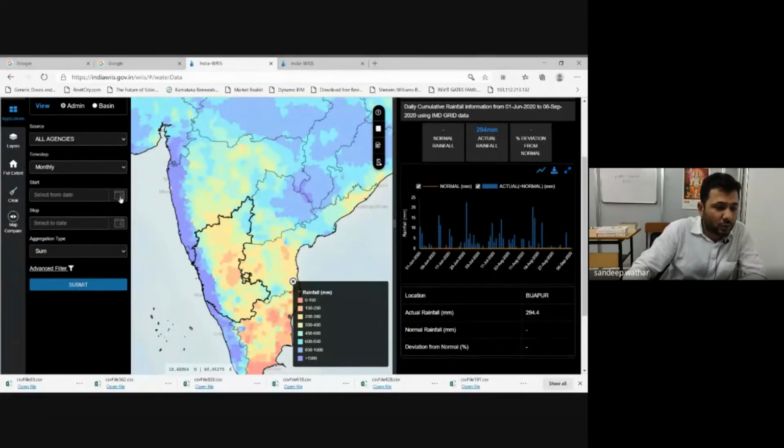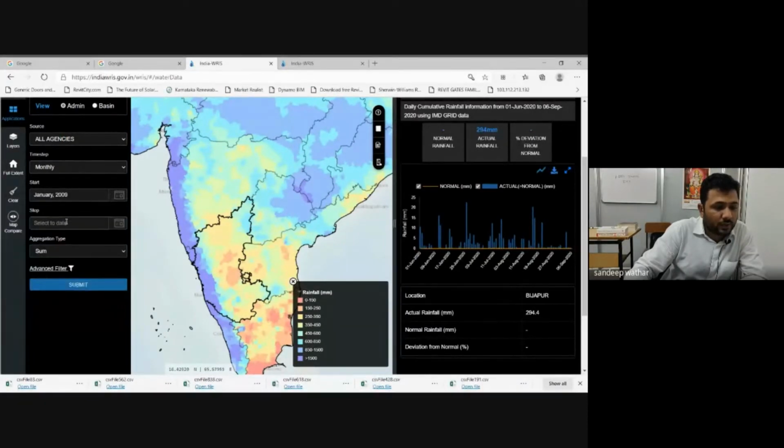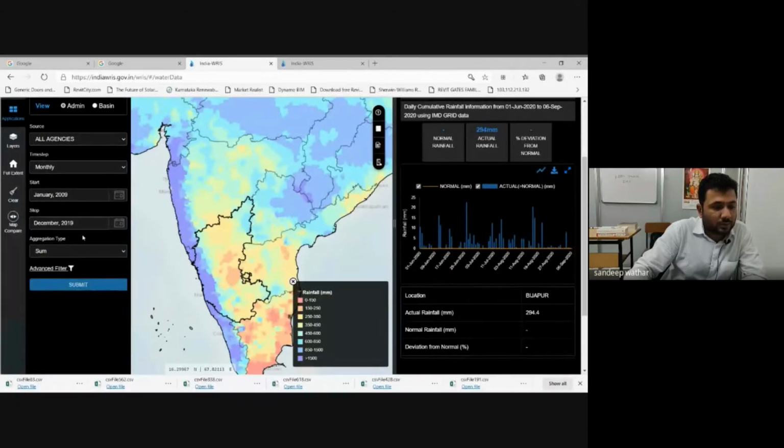I'll just simply show you that. We'll go to around 2009, January, and then we'll stop at 2019 December. So I'm getting my source, where the data comes from, as all the agencies of India. The time step I'm giving is monthly, for January, February, like this. Every month the total cumulative rainfall is recorded. The start time is January 2009 and the end time is December 2019. This basically gives you the data for one decade, 10 years.